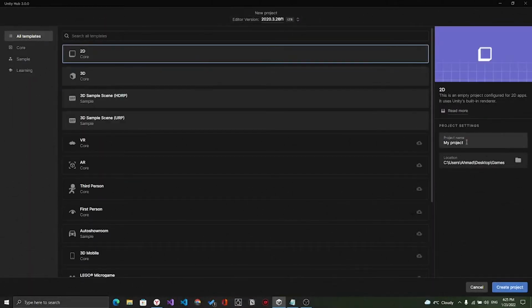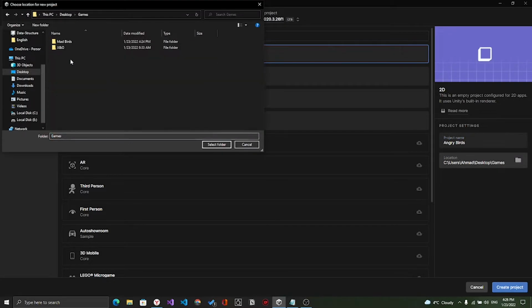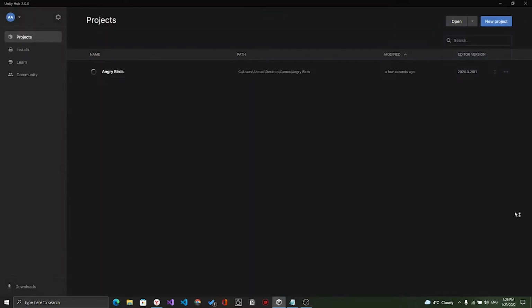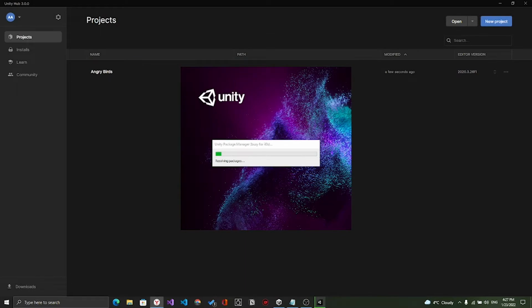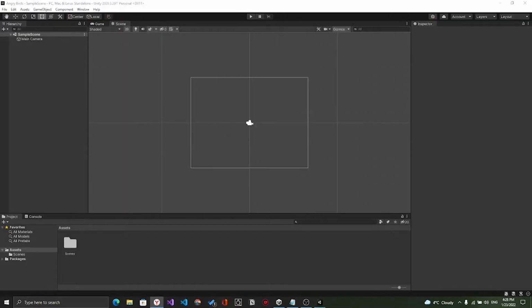Okay, let's start with creating a new project, then rename it and choose the folder where you want to store the project on your machine. Click create the project and wait until it finishes. And yeah, here you can see the scene where we will design.